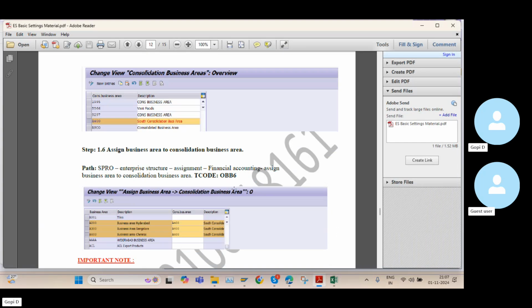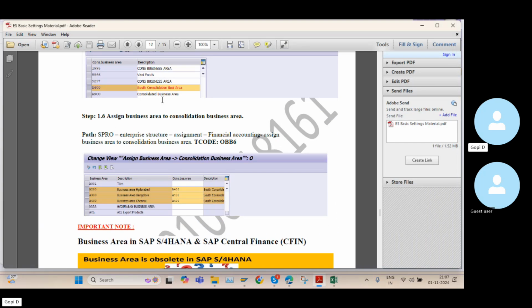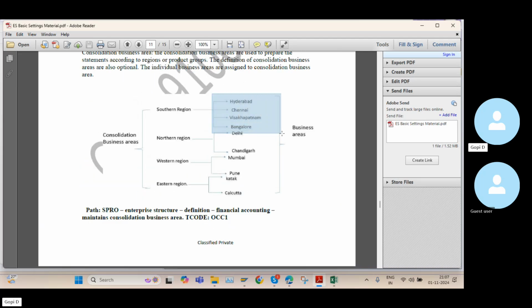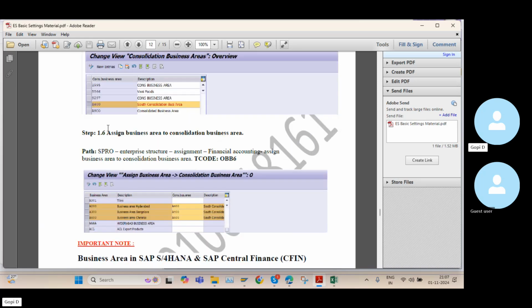Next point. Earlier I maintained 4 business areas and one Southern Region consolidation business area. Now I am connecting those with this step: assign business area to consolidation business area. Until now, we maintained the 4 business areas and the southern region as well, but we were not connecting these 2 things, correct? So we connect them now with the help of the OB-B6 code.